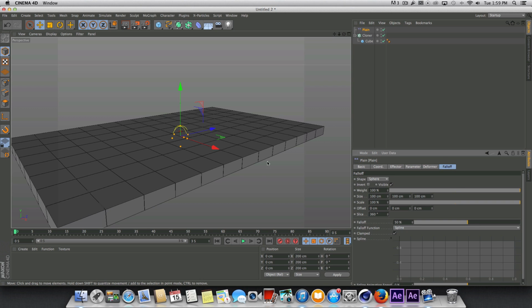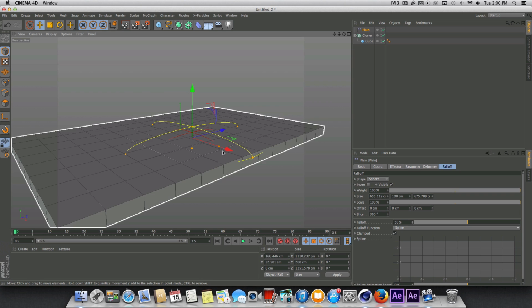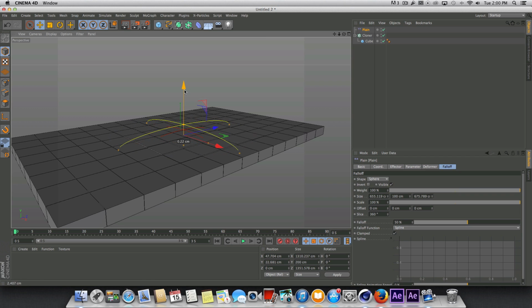And we're going to go over to the Falloff and change the shape from infinite to sphere. And what we're going to do now is just play around with the dots here and make this bigger, scale it up a little bit. We just want something big enough to encompass where our logo is going to sit. So we're going to set our logo right on top of these raised cubes.